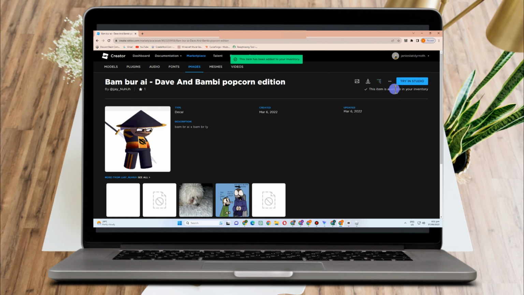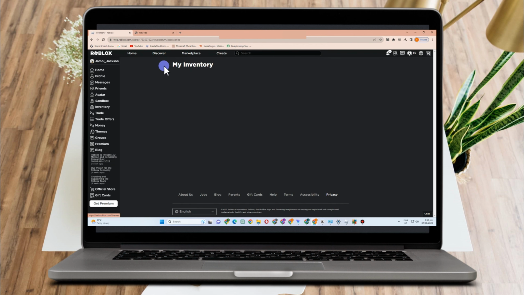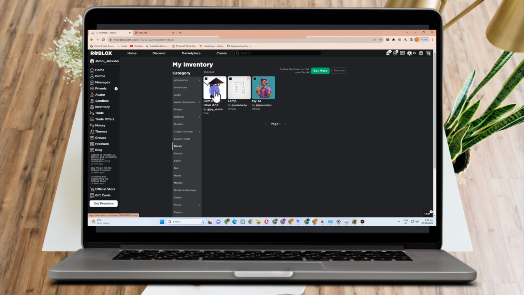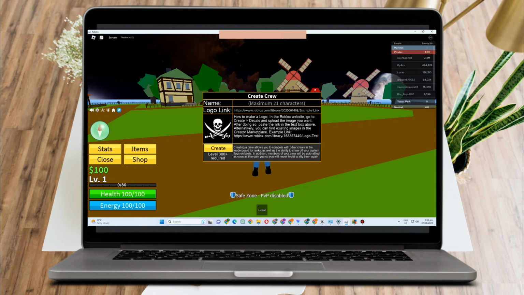Now go to inventory, scroll down and tap decals, and then select the image or file that you wanted to use later for your Blox Fruit. For example, this one, tap this. Now go back here and then copy this URL.